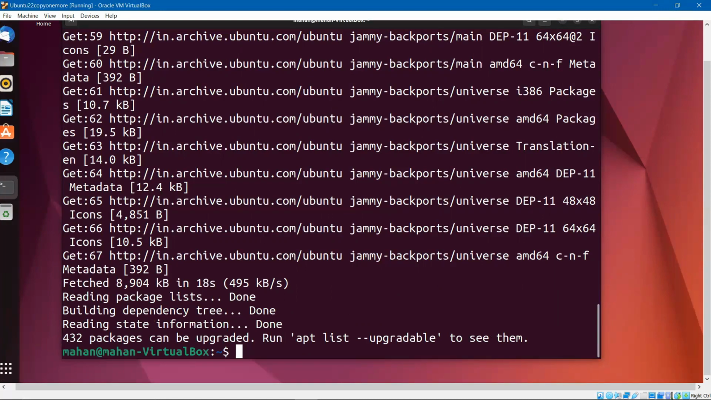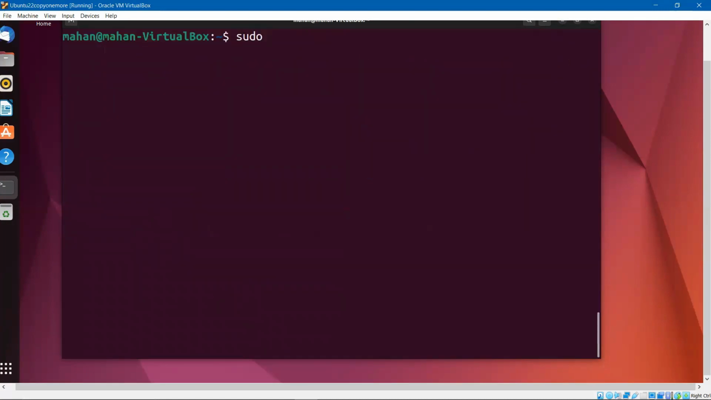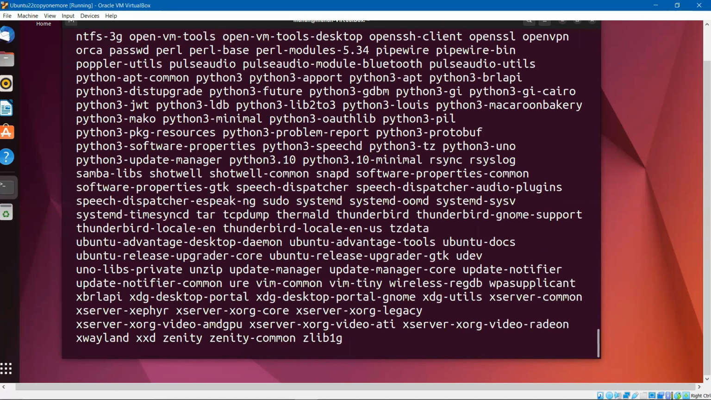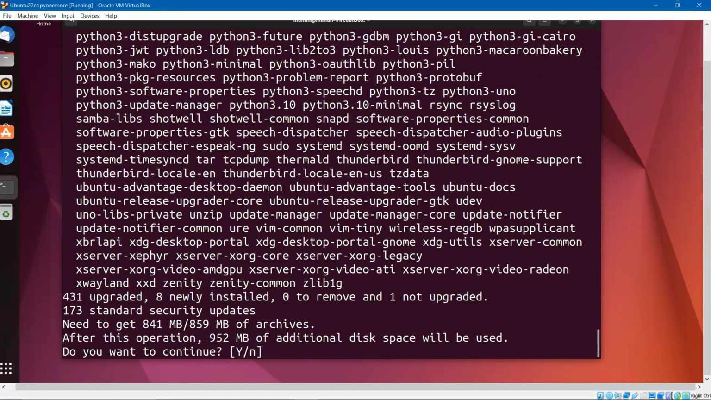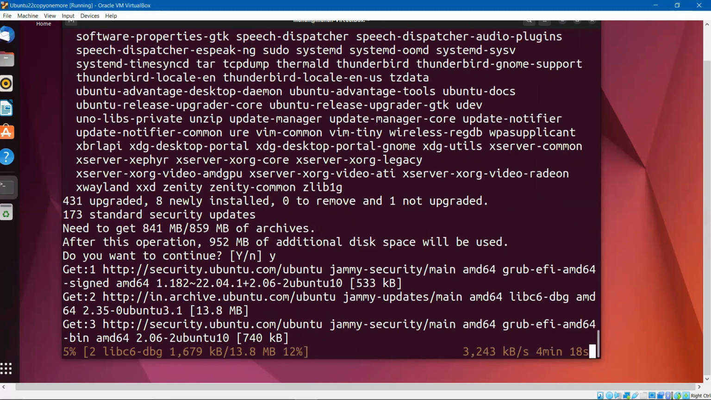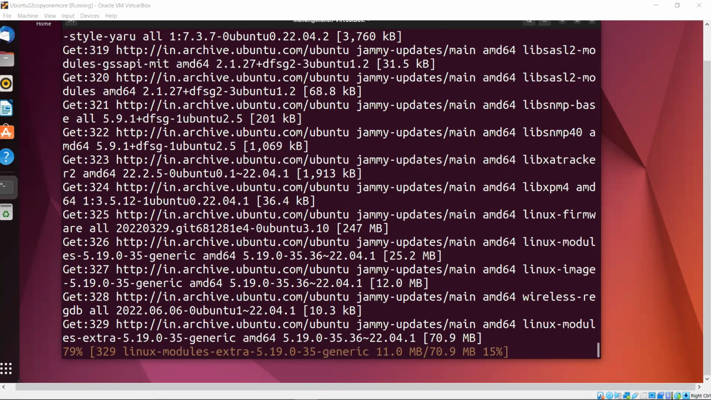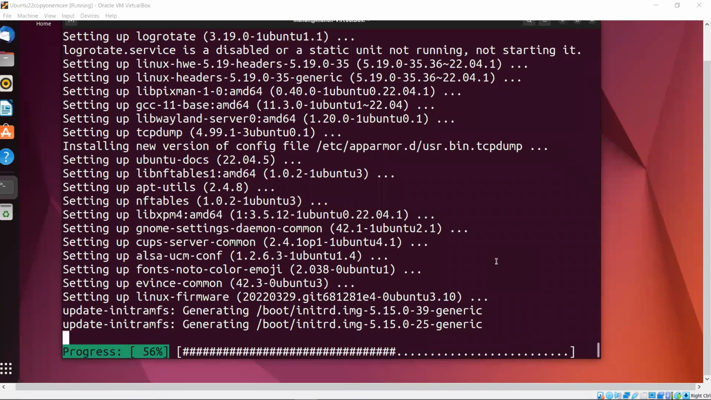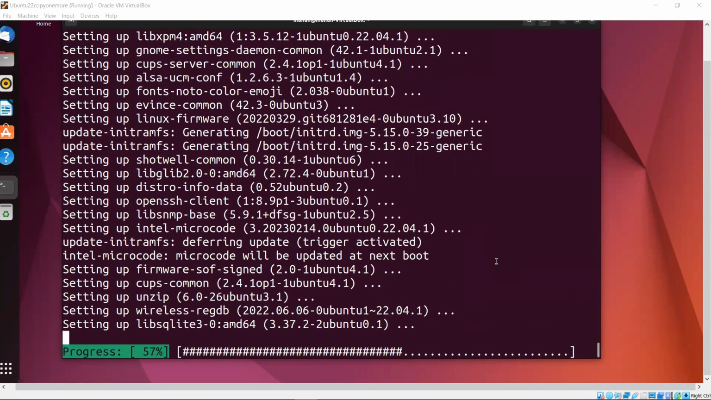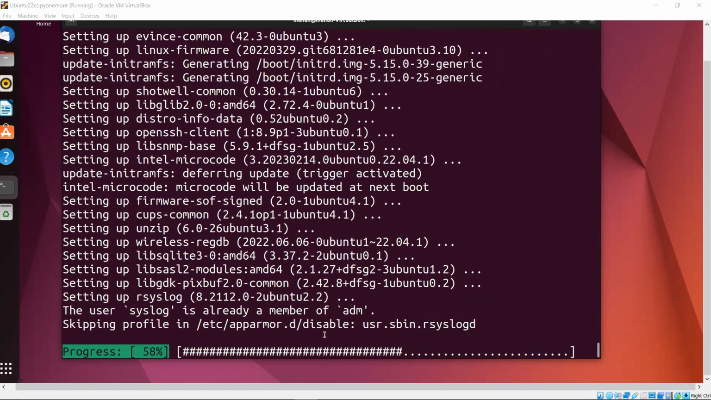Let me clear the screen first. Type in sudo apt upgrade. Say yes. This may take some time. Please be patient and wait for upgrade to complete. The upgrade is progressing. Okay, let us wait for some time for it to complete. Be patient to complete this.